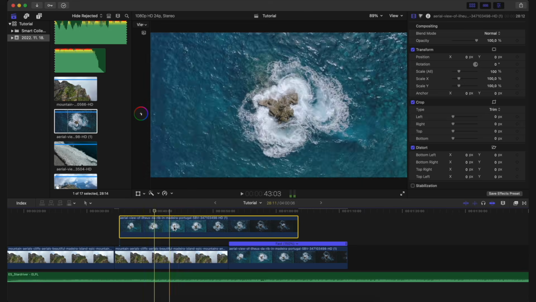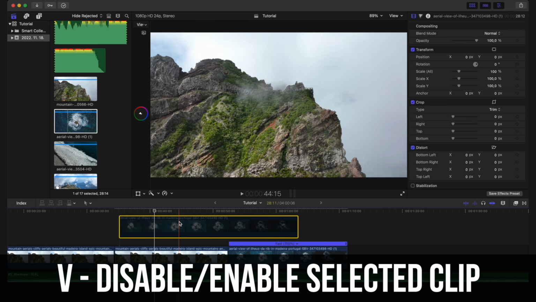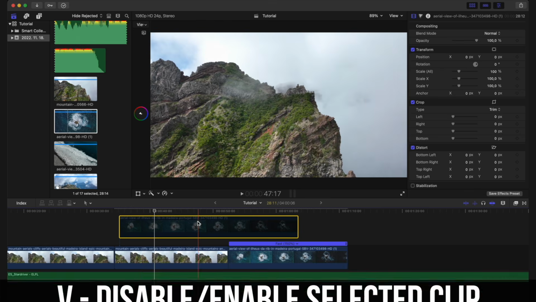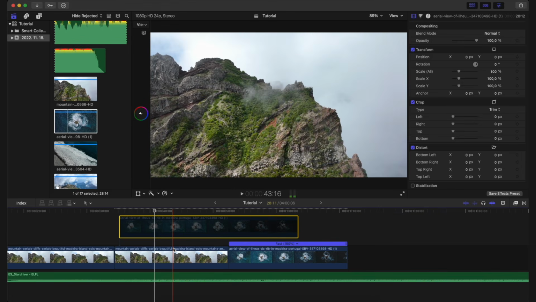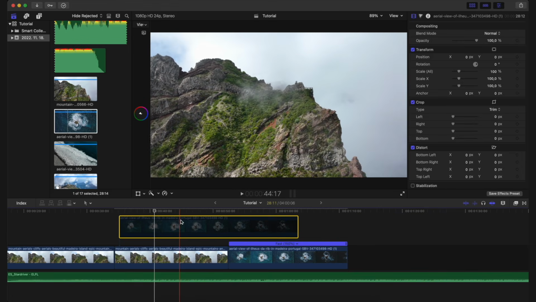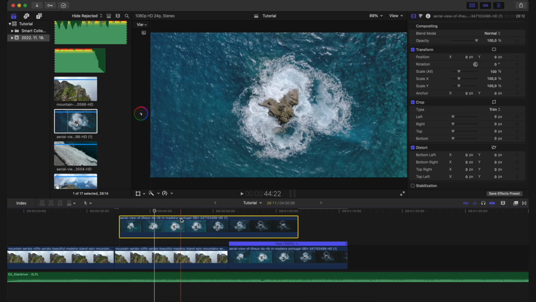Now, if you want to enable or disable a clip on your timeline, you can just select a certain clip and then press V on your keyboard. So as you can see, now I disabled it, and it's not going to be in your render if you decide to render it. But if I want to re-enable it, I can press V on my keyboard again, and now it's back.